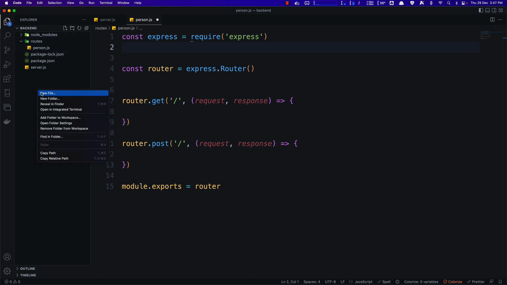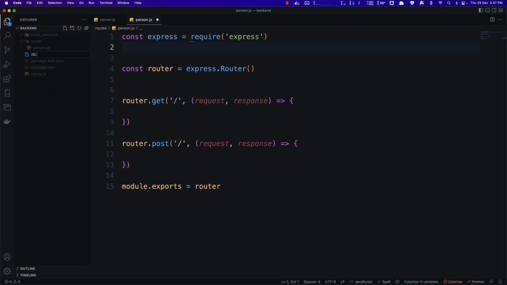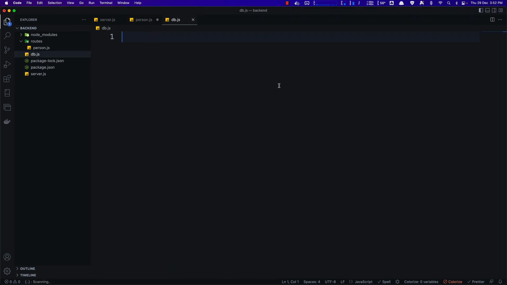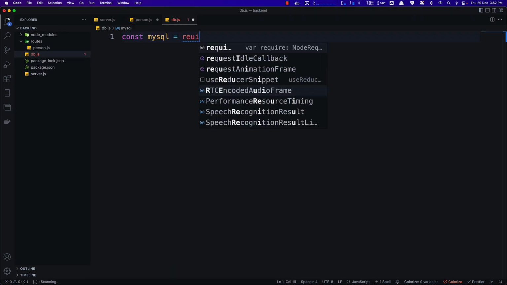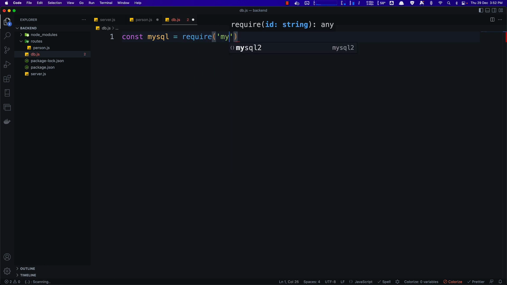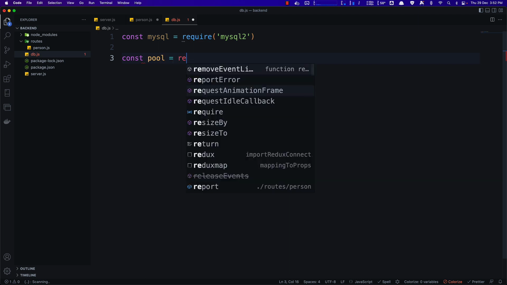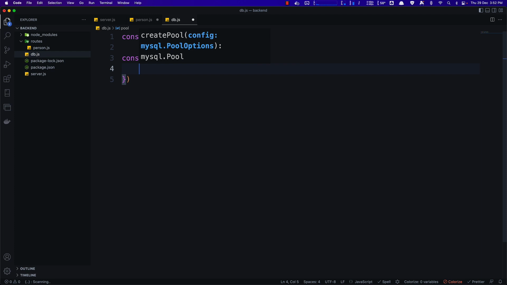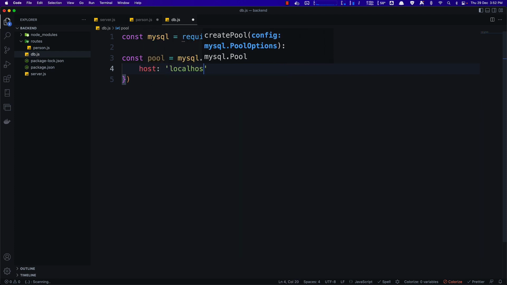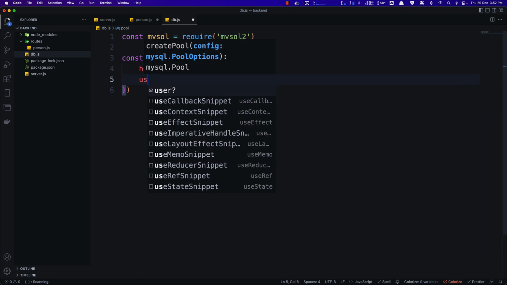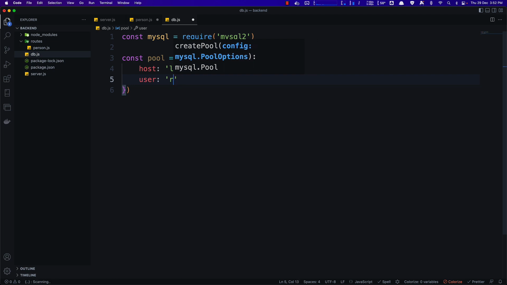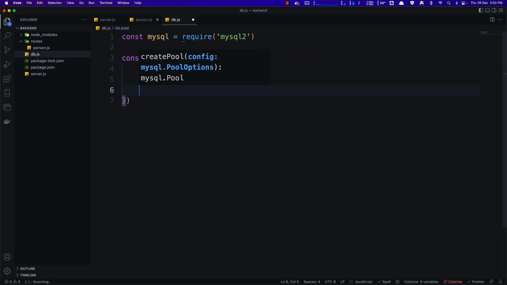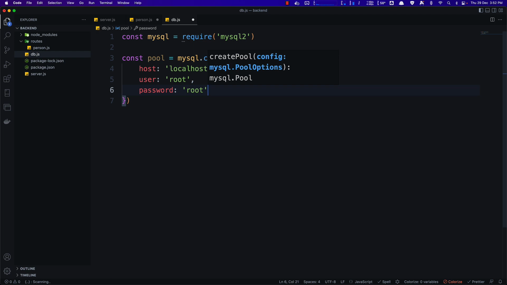To get the database, I'm going to create a new module called db.js, and let's start adding the MySQL related code. So mysql is going to be equal to require mysql2, and here we will create the pool. So const pool is going to be equal to mysql.createPool. Right inside this, let's say host is going to be equal to localhost, where the database is installed. User in my case is going to be root. Password in my case is also root.